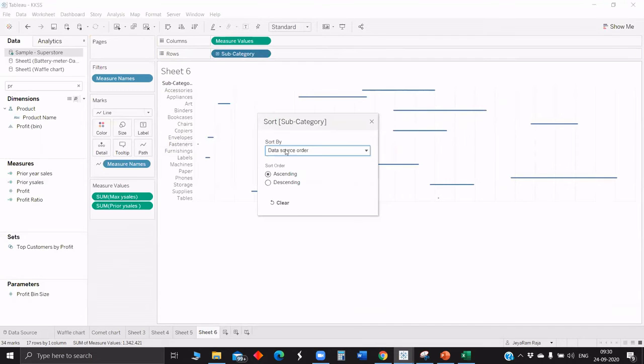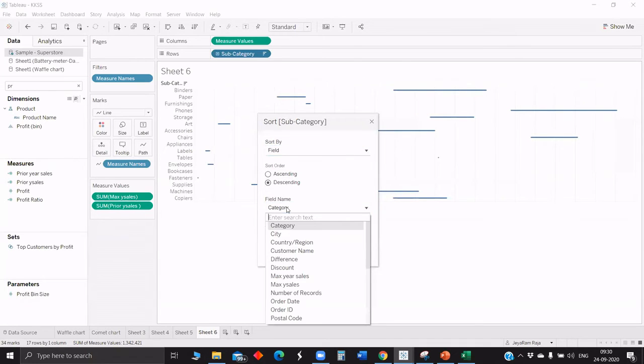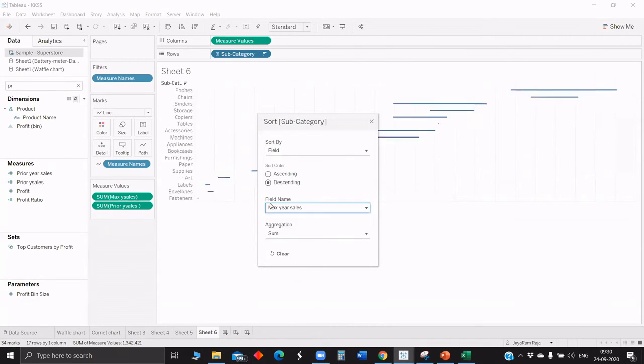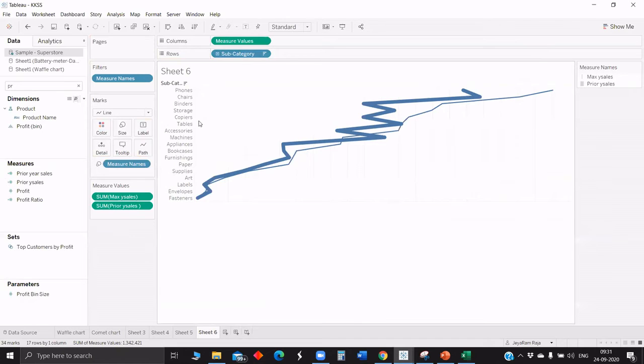Sort descending by the field max year sales. Okay, we have sorted it out. Now we have to pull the measure names in size. Awesome. I think you missed the measure names from path. Okay, sorry.